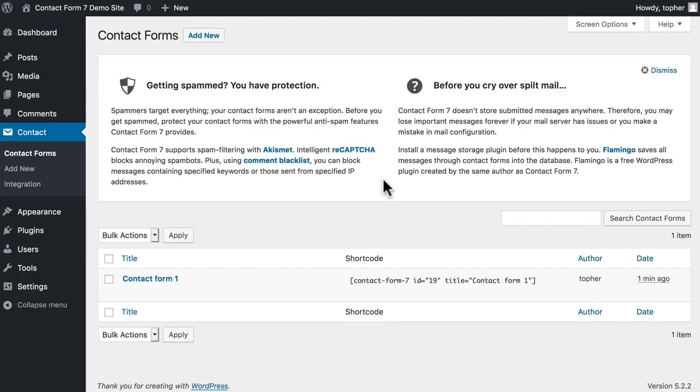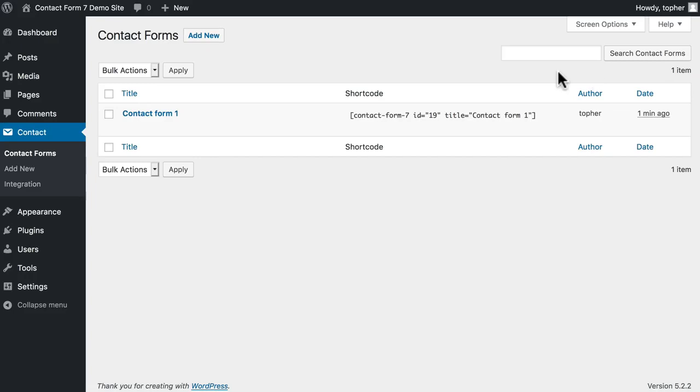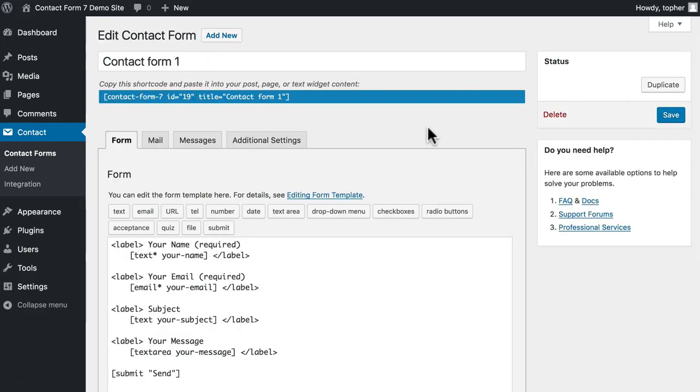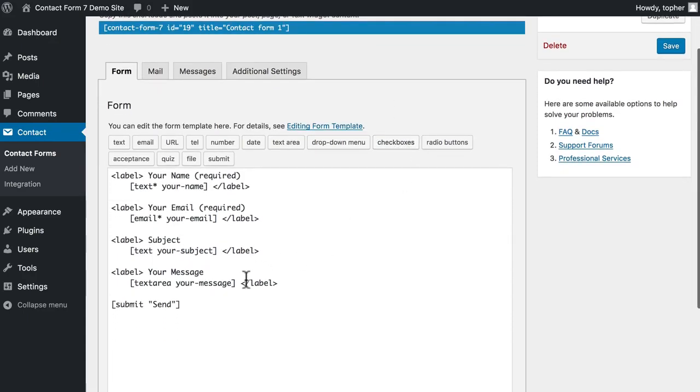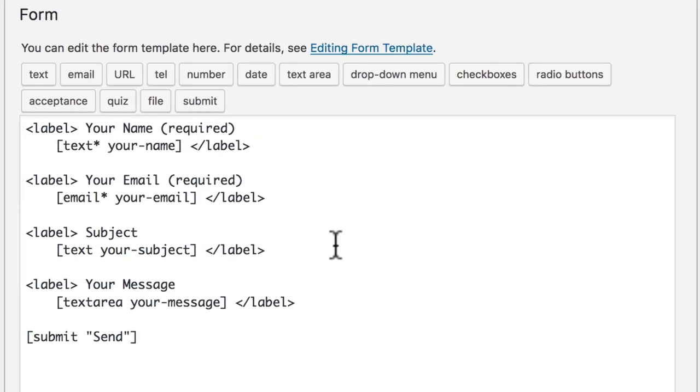There's some marketing information here at the top, which we will dismiss. And you'll see that it comes with one form built in. Let's edit this form. Each form comes with a title. And then there's a section here for configuring how your form looks. Contact Form 7 uses shortcodes. So this box right here contains a mix of plain HTML, like the label tag and your name, with a shortcode. This shortcode renders a text field named your name, and the asterisk means that it is required.